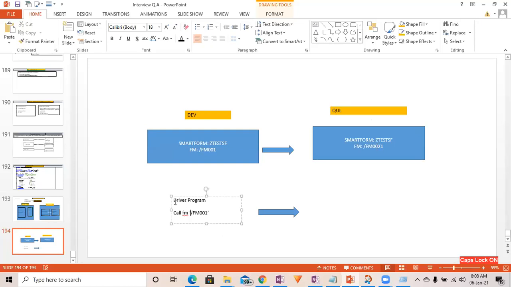And the driver program you are calling is like this, right? You have hard coded the function module in the driver program call. Then what will happen here? This FM is not present, and if it is present, that may be a different FM. You would like to call this smart form, not the other smart form. So there will be a problem.